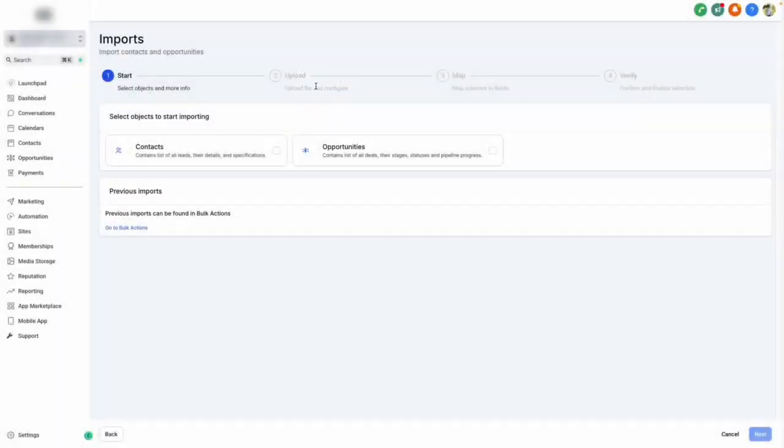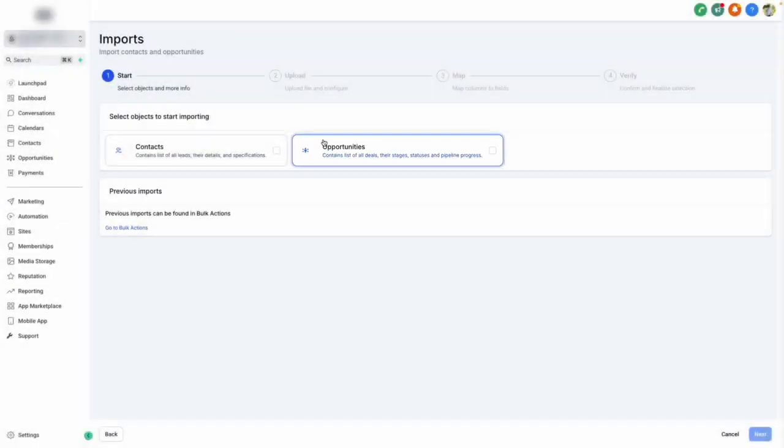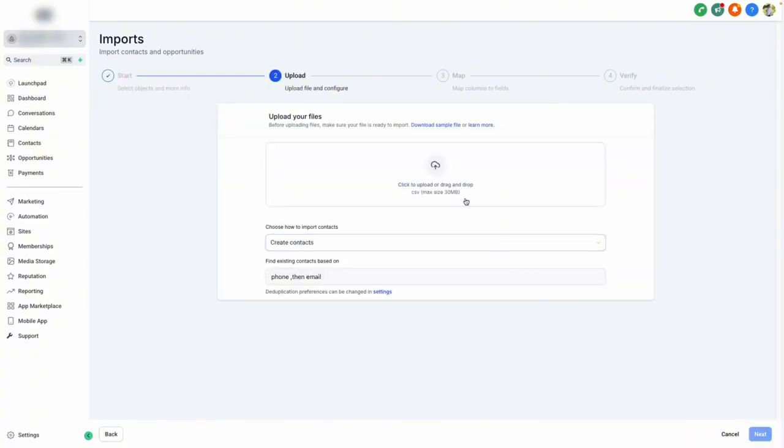Next, we'll designate whether our list includes just contacts or opportunities. If you're importing a list from an existing CRM and your contacts all have information like their deals, their stages, statuses, and pipeline progress, then select opportunities. If not, then just select contacts. Here, we can upload our contact list in CSV format.